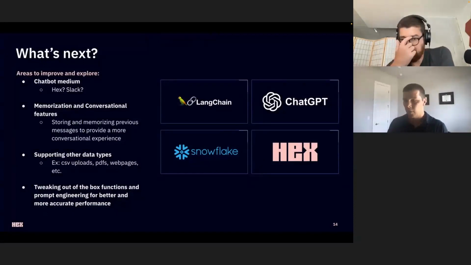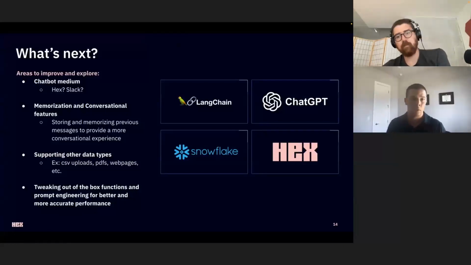Does it work against joining multiple tables? We have had success, but I would say the accuracy at this point is certainly a little bit lower. We found better or more success hitting a single table or an object or a view. But what are other mediums that we could explore? Is Hex the best medium? Is Slack the best medium? Is a mix of the two maybe something we want to look into?